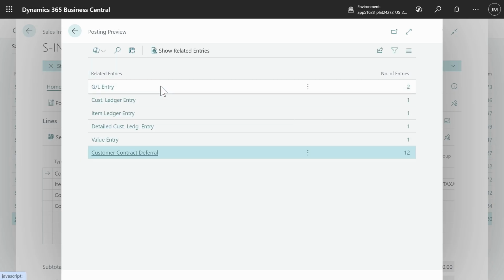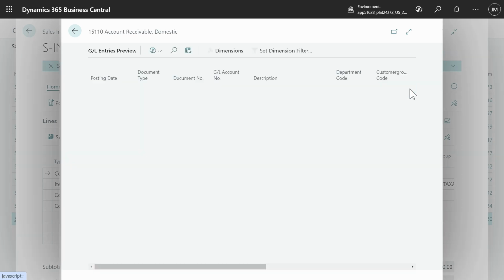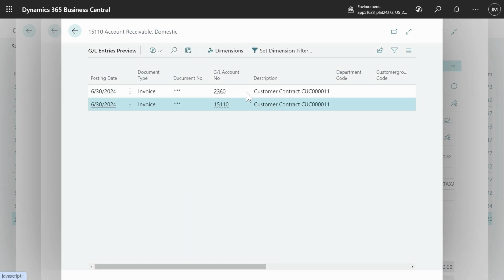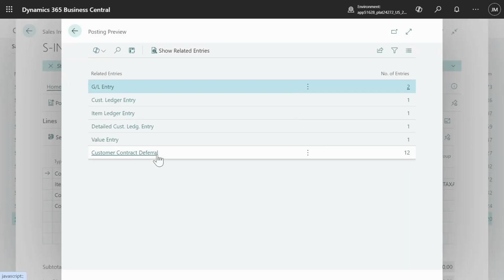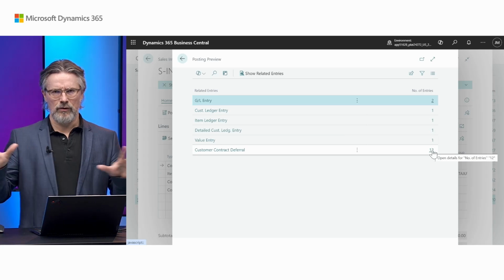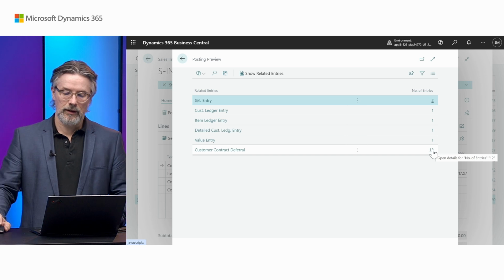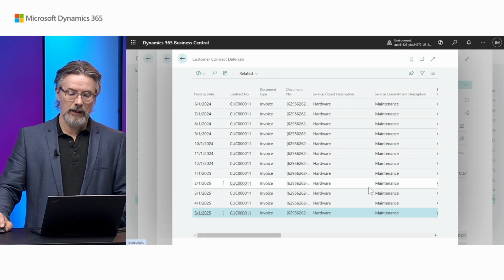And first, you can see there are 2 entries in GL. We'll look at them first. And you can see that we post the receivables, the customer part, they got an invoice, and then we post directly to deferrals, because it's not obvious that you want to recognize any or all of it, or maybe part of it, right away. But we have set up customer contract deferrals, and we have 12. We started at the beginning of a period, so there's no partial periods. And they're here, and they're ready to be released.